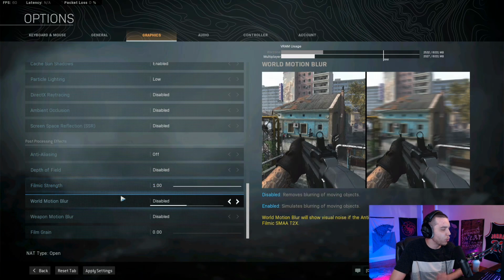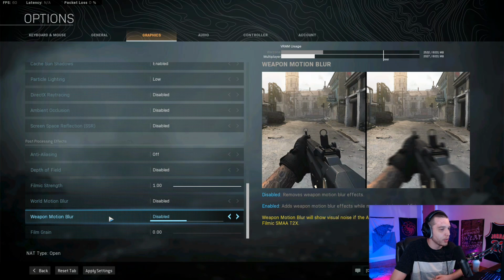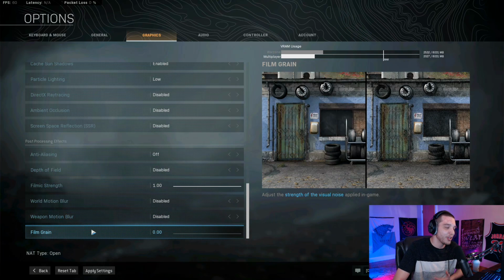And then under that, we got world motion blur and weapon motion blur. Never in any game you're playing have motion blur turned on. So definitely disable these. And then underneath that, we got film grain, which you don't want extra visual noise added to your game, so definitely have this turned all the way off.